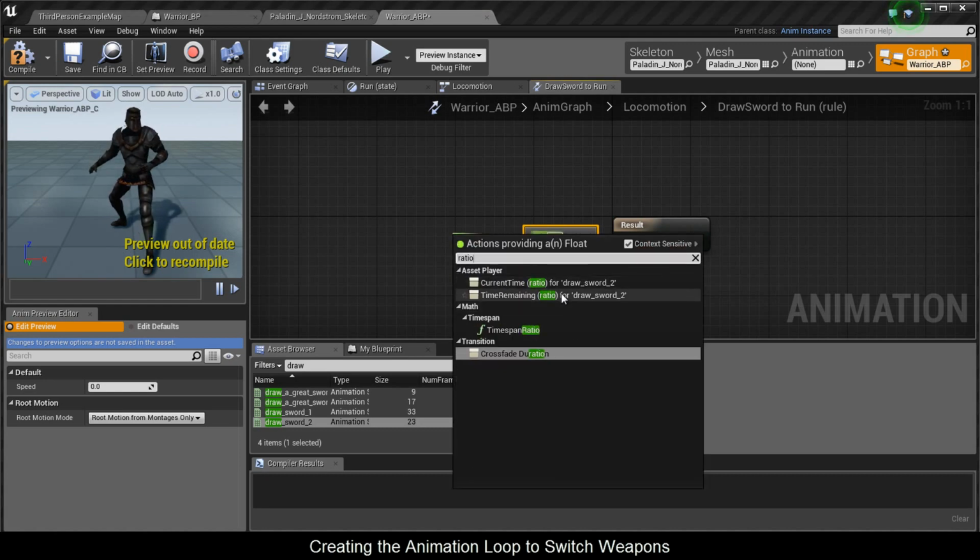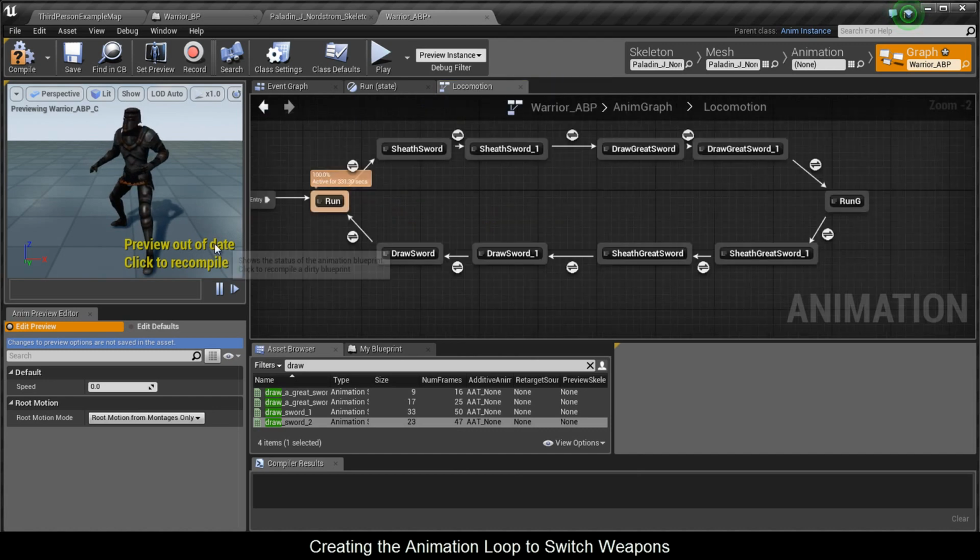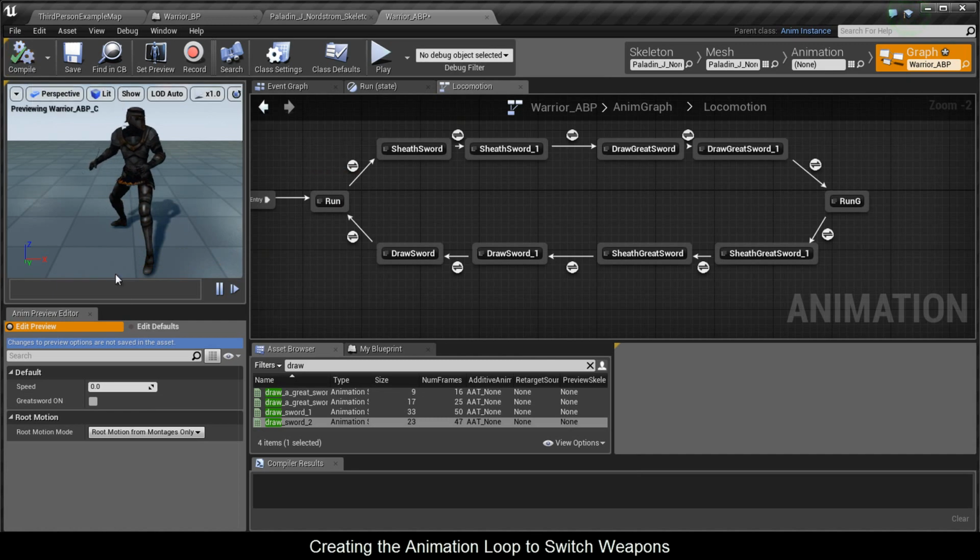That's the last one. Okay, so we got all this covered. I'll compile and see if there's any warnings or errors. Okay, it's all good. So now we're gonna go GreatSword on. Puts the sword away. Takes the GreatSword out. And now if I increase his speed, he starts to walk. And if I uncheck this, boom, there you go.